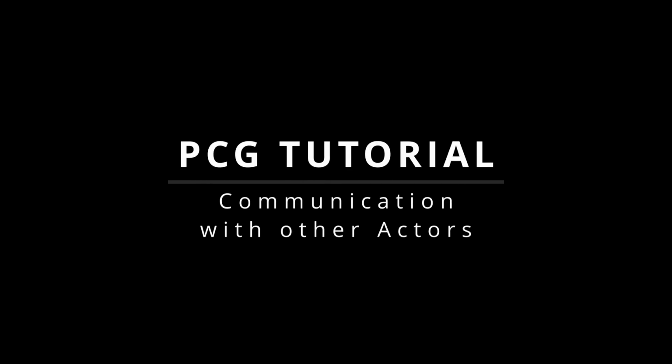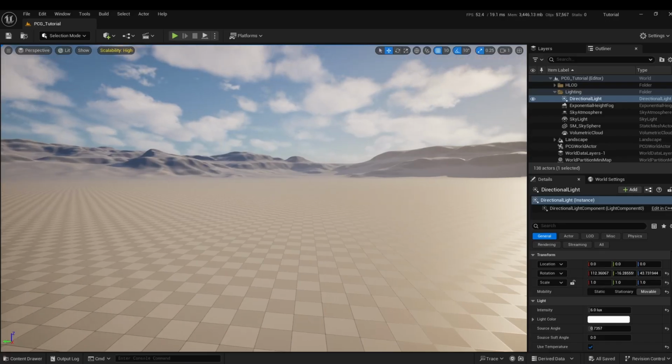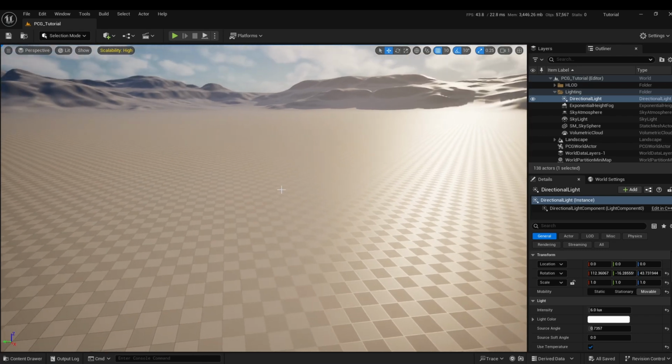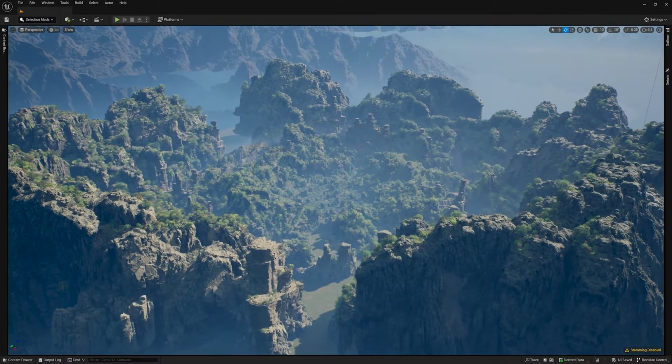Hello and welcome to a new tutorial. You don't see anything yet. We are in an empty landscape that I created. Today we want to have a look at some things in PCG from scratch in the Procedural Content Generation framework.